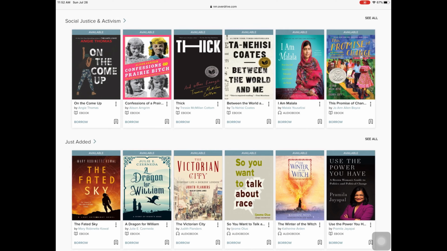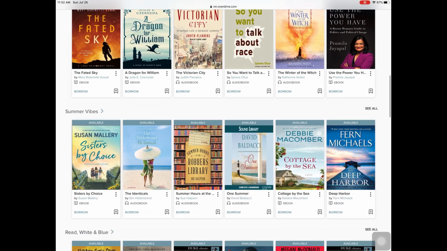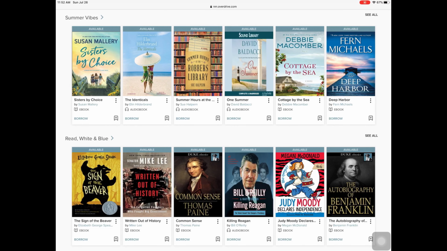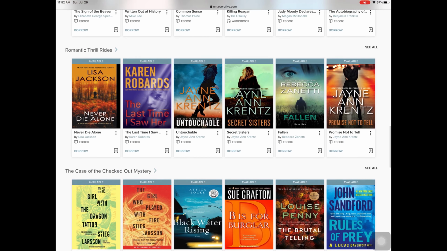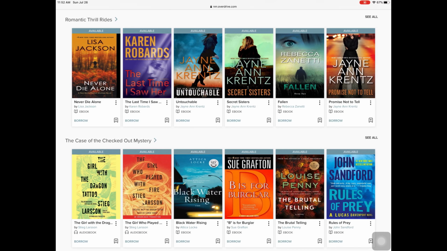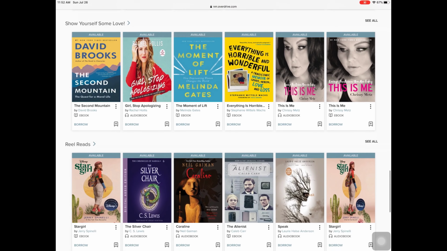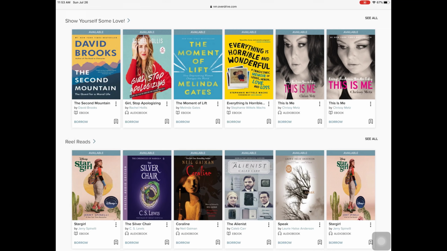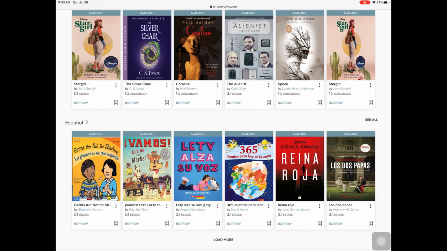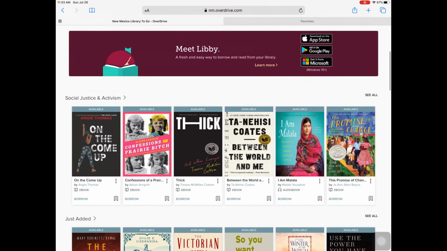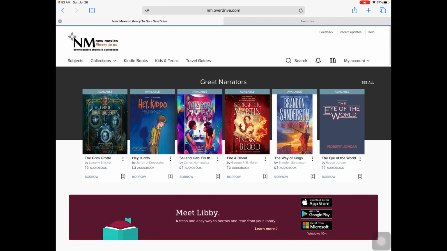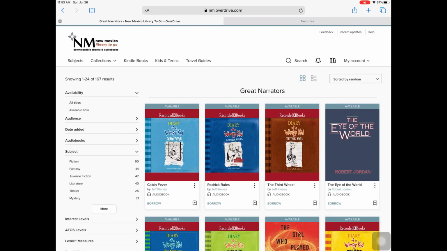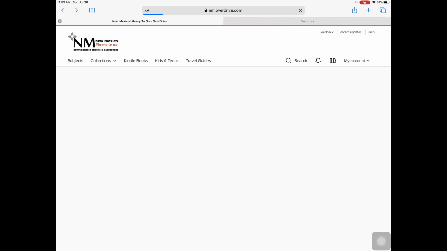And here's some more that are sectioned out for you by interest. So if you're interested in social justice and activism, or just want to see the just added books, these are books that are just added to the system. Here's some summer vibes. Read White and Blue, Romantic Thrill Rides, The Case of the Checked Out Mystery. Here's you some Show Yourself Some Love self-help books, Real Reads. These are books that were turned into movies. And then we have some Spanish Collection or Espanol. And on all of those, you'd be able to click on the See All on the right hand side and see more of that collection.